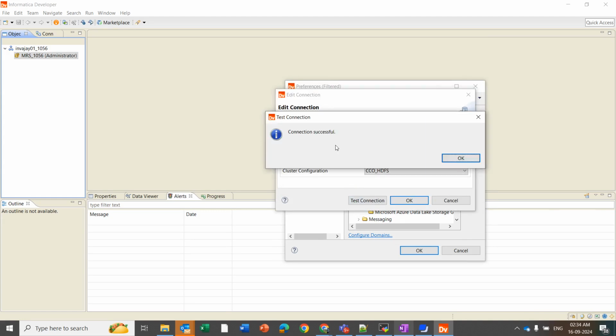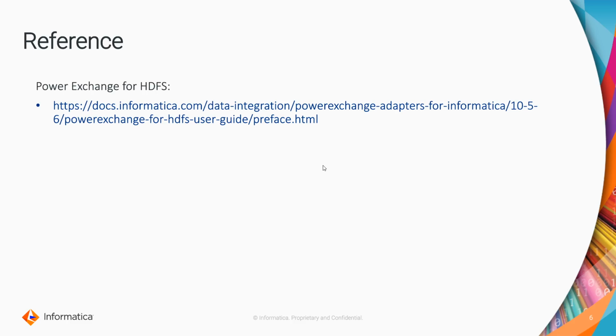Test connection is successful for me. So in this way you will be able to create the HDFS connection in DEI product. For more detail on creating the HDFS connection, please refer to this documentation.